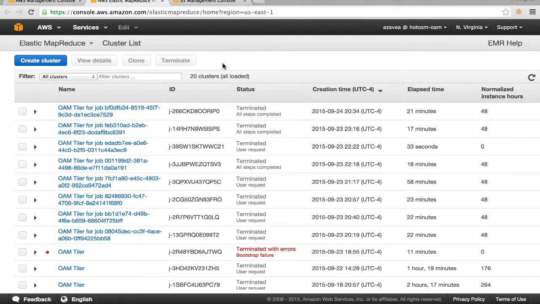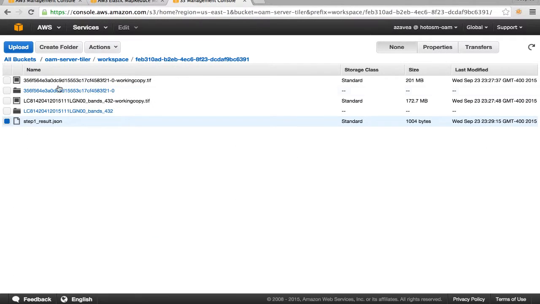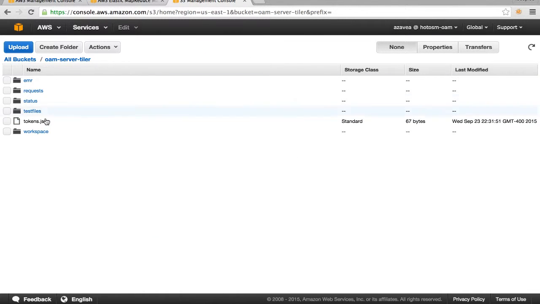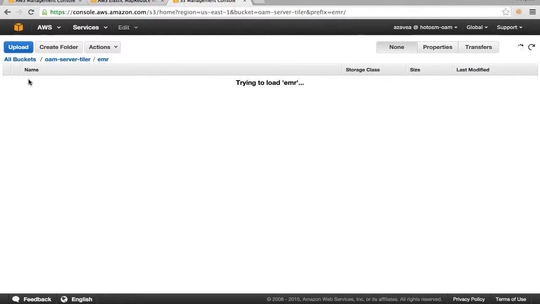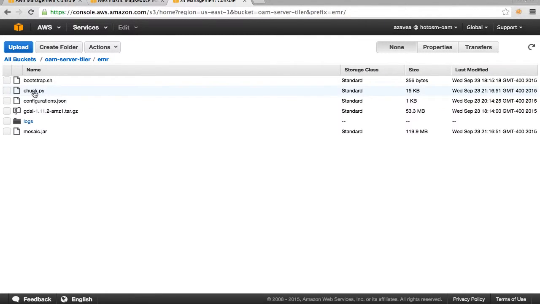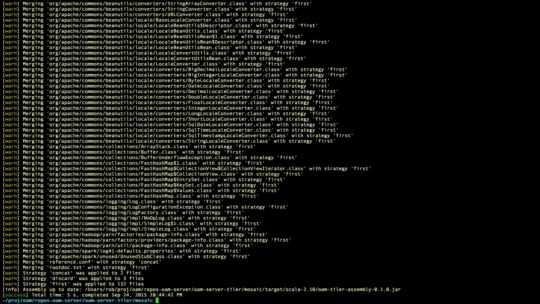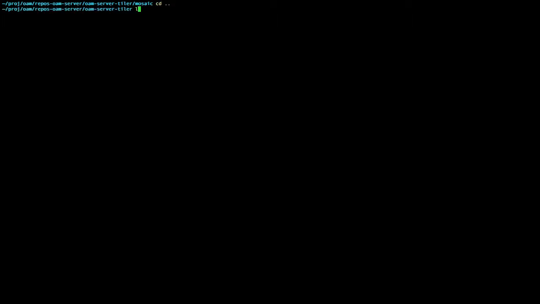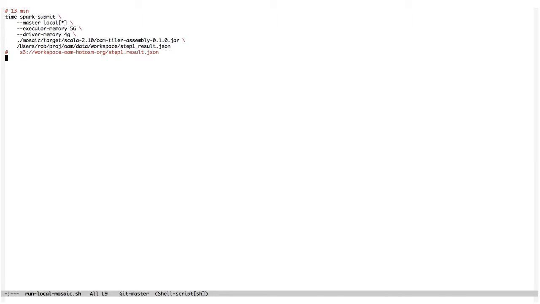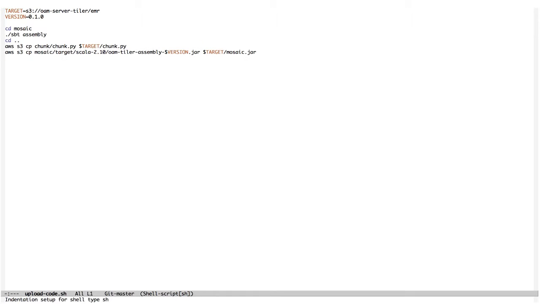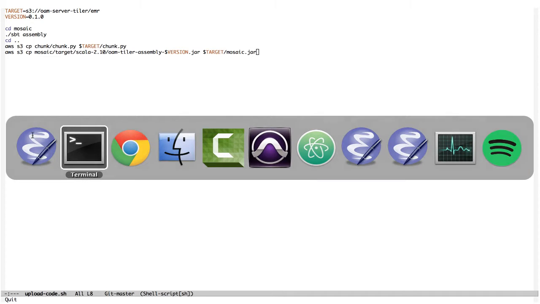So the first thing that EMR needs is for the code to be up on S3. So in the OAM Server Tiler bucket, we have this EMR folder, and you can see that we have the chunk.py and the mosaic.jar uploaded. And there is a script for doing that. Let's just take a look at that really quick. That is going to be called upload code, and all it does is just run the SBT assembly to assemble the jar, and then do an S3 copy up to that target. So we can just run that now.